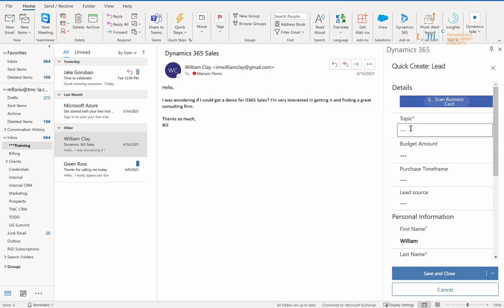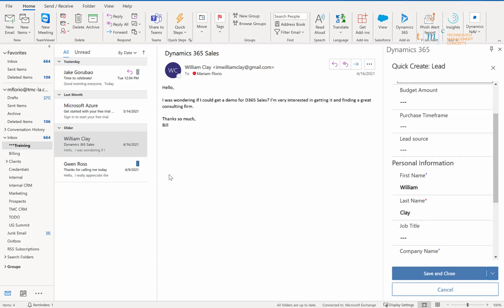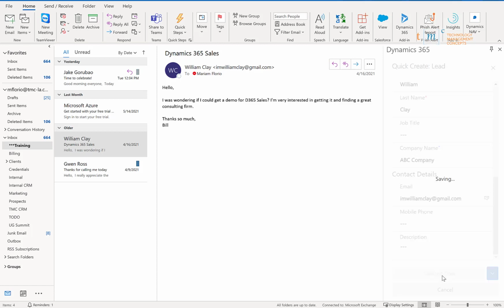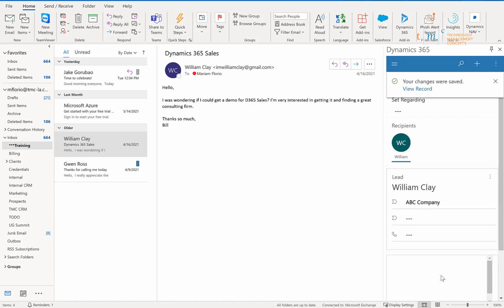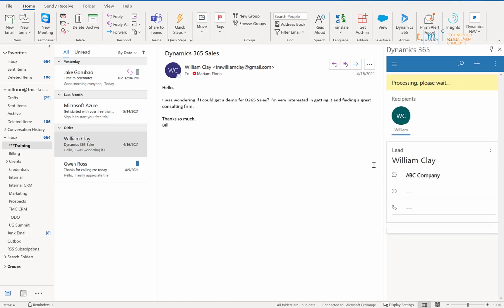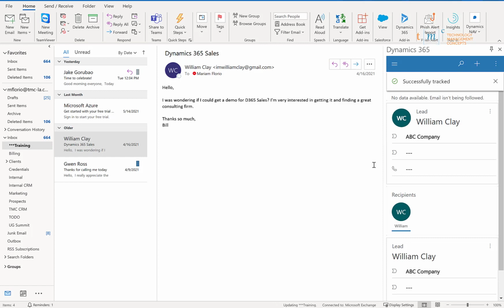So this is a customizable form, and I can just say web lead or whatever that happens to be, put in additional information if I need to. It's auto-filled the information that it knows from the email, first name, last name, job title, whatever it can find, and I'll just put in company name here. So now the lead has been created. If I want to link that email to William Clay, I'll simply just type in William Clay here, and we'll associate that email with William's record. Now we could track the email without creating the lead, but generally it makes sense to follow this process.